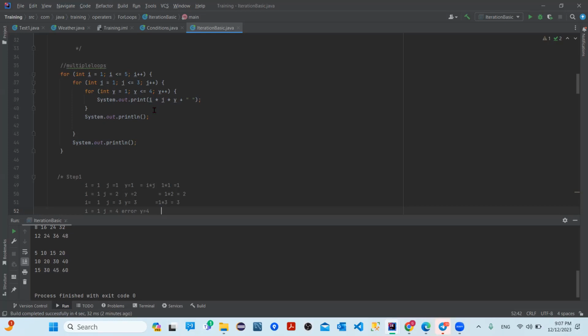So when your i is equal to 1, the condition is basically true. So we went ahead and started executing, we went ahead into the inner loop. For j equal to 1, again the condition j less than or equal to 3 is correct. Now we went into the innermost loop. Now y equal to 1, y less than or equal to 4. The condition is true. So we execute this print statement at line 39.